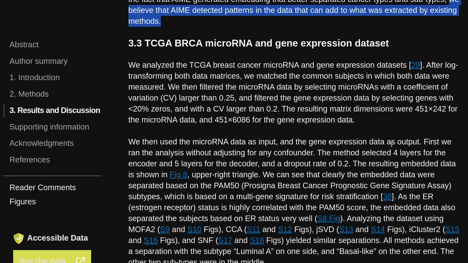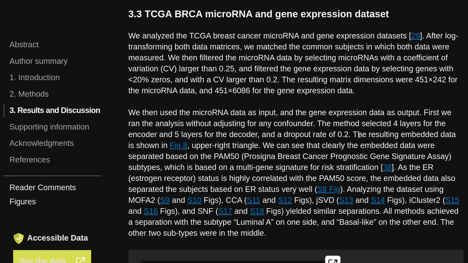3.3 TCGA BRCA microRNA and gene expression dataset. We analyzed the TCGA breast cancer microRNA and gene expression datasets. After log transforming both data matrices, we matched the common subjects in which both data were measured. We then filtered the microRNA data by selecting microRNAs with a coefficient of variation, CV, larger than 0.25, and filtered the gene expression data by selecting genes with less than 20% zeros, and with a CV larger than 0.2. The resulting matrix dimensions were 451x242 for the microRNA data, and 451x6086 for the gene expression data.